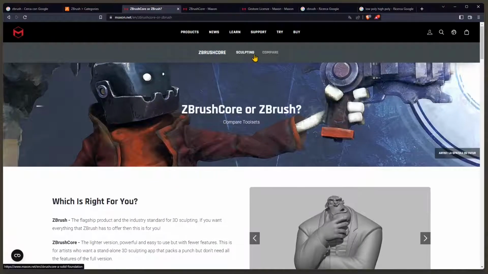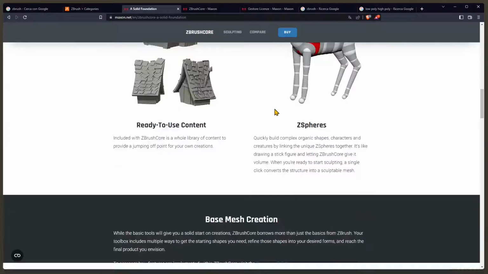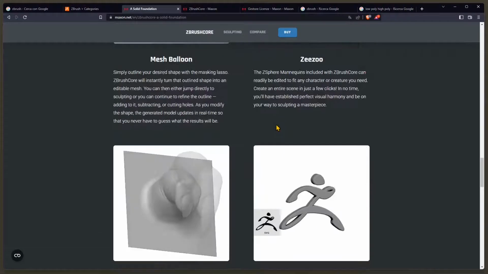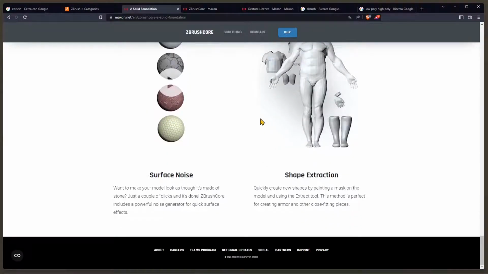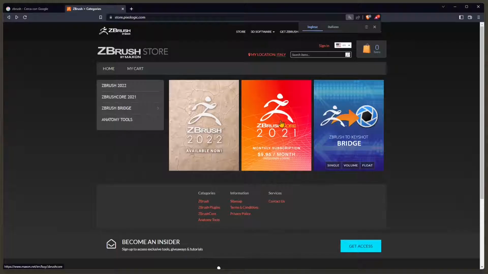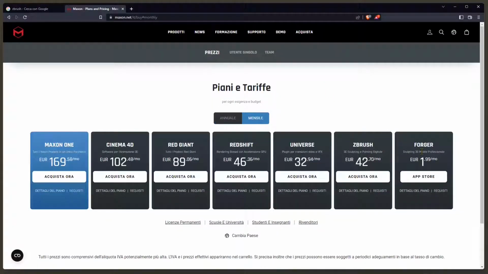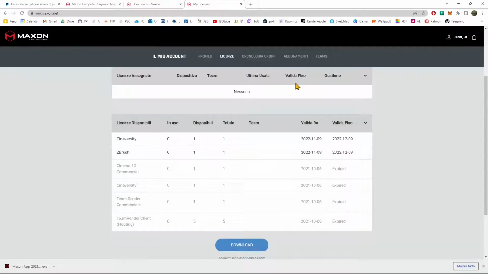But take your time, check all the features, decide which one you like, and get all the information that you want. It's a really interesting website that is gonna give you more hints of what you can do with the software. And I guarantee you, you can do a lot of things. Now you can see you have ZBrush 2022 here, and Core is 2021. So you select the one you want. You also have annual or monthly, and you can buy here the one that you want.